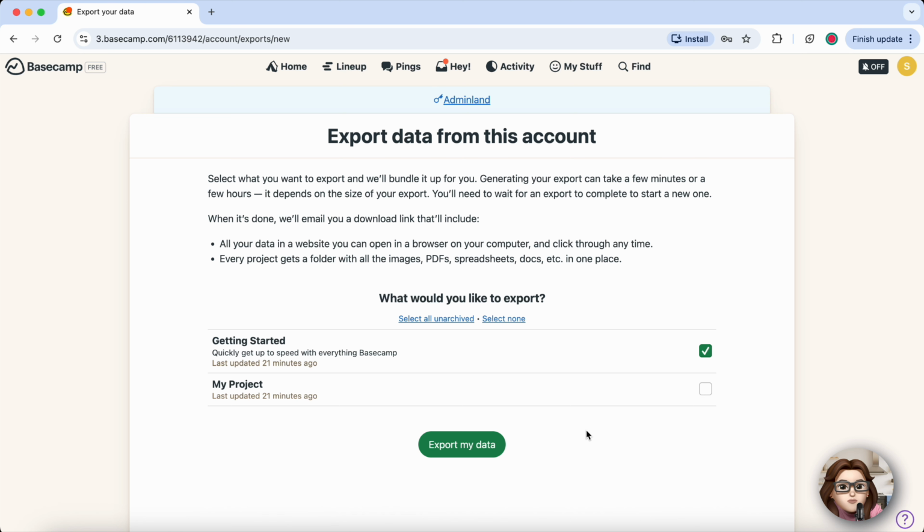Once the export is ready, Basecamp will display a download button. Your data will typically come in a zip file, which you can save locally, upload to secure storage, or import into another project management tool. Make sure to open the zip file afterward to confirm everything exported correctly. And if you're working across multiple tools, always check that the file format is compatible.